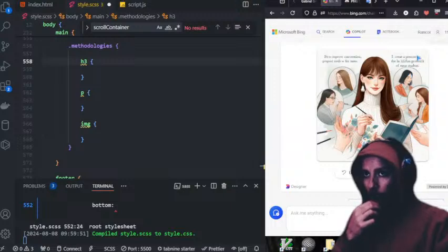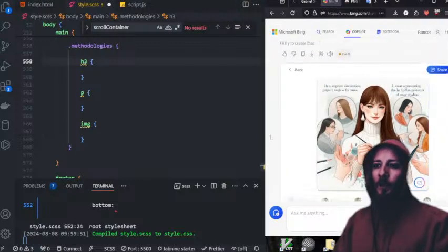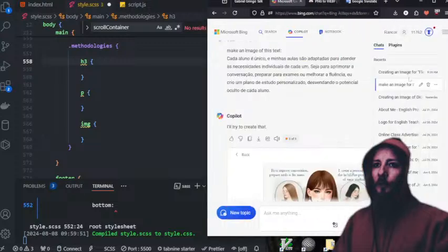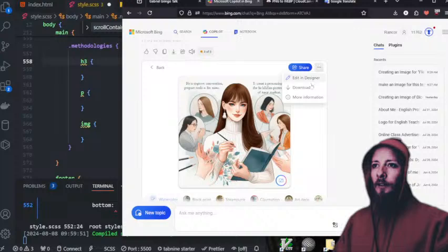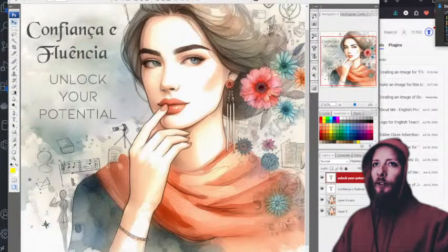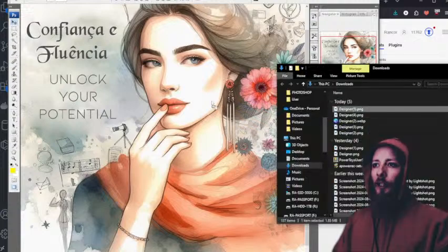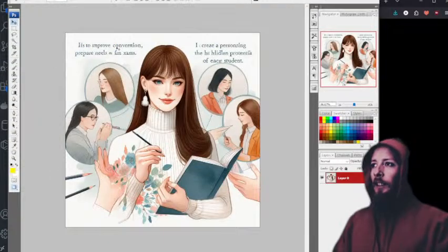Okay. I kind of like this. Another Photoshopper. So let's try and do this as quickly as we can now. Download. Open Photoshop. Go to our downloads. Drag and drop. Okay. Great.